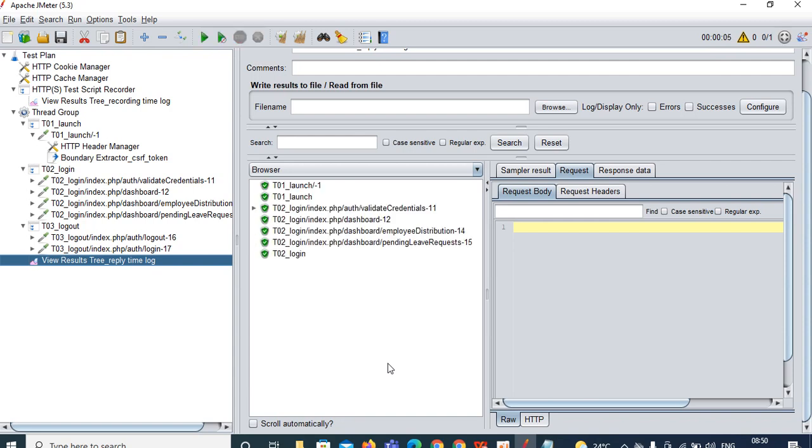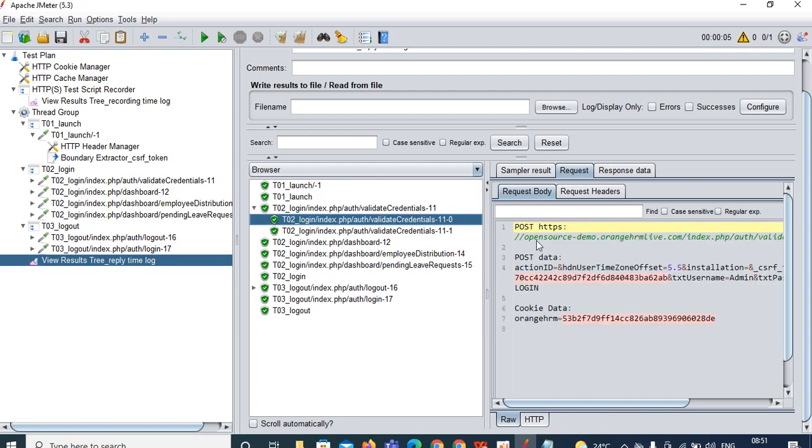See, every time the token will change. Now you can see 70cc. Okay, so 70cc something you can see. Every time, the application will generate a fresh token, and the token we have handled. How did we handle it? Using the correlation topic. So which correlation concept did you use? Here I have used the boundary extractor to capture the dynamic value.